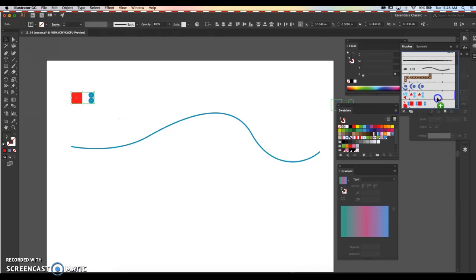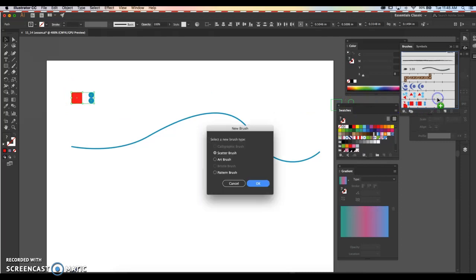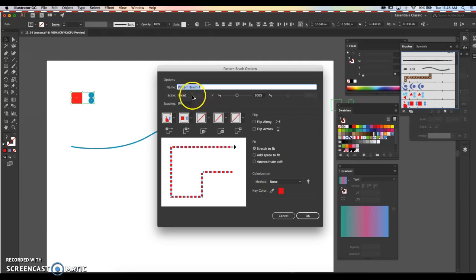You'll notice that a little plus icon pops up, and I'm just going to let go of the mouse. And it's going to give me some options here for this new brush. Do I want it to be a scatter brush, an art brush, or a pattern brush? In this particular case, we want to use this as a pattern brush. So I'm going to click OK. And it gives me the ability to name this. I'm going to call this square circles.